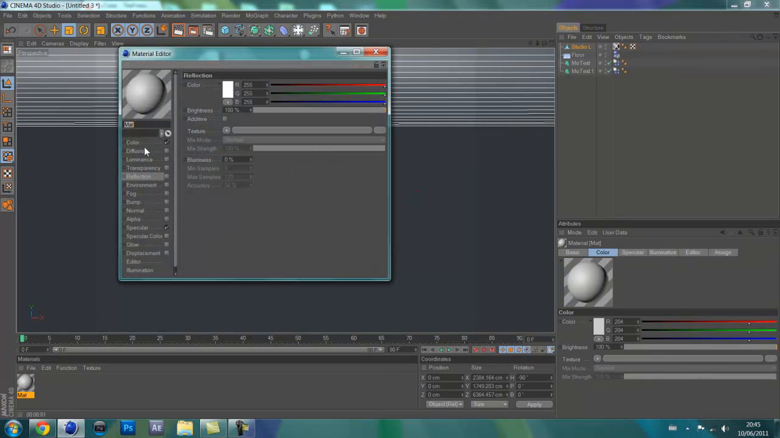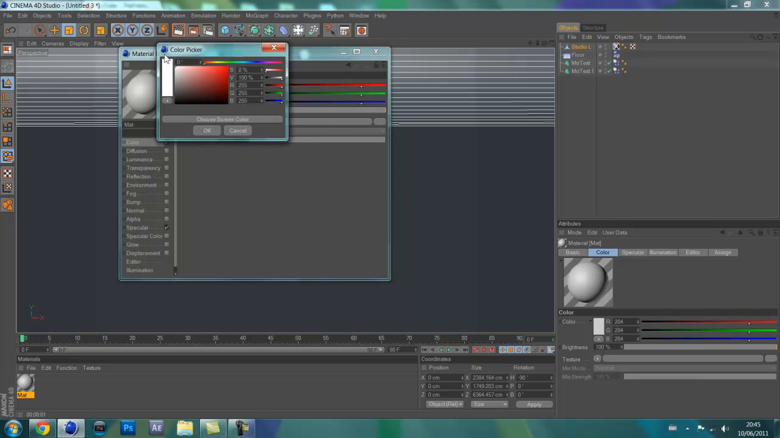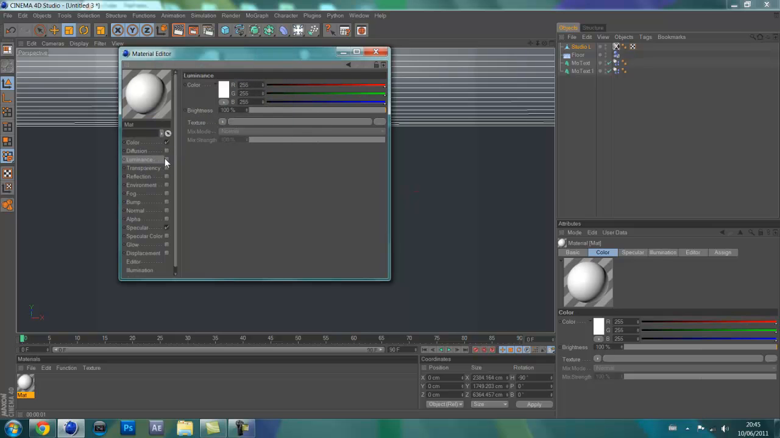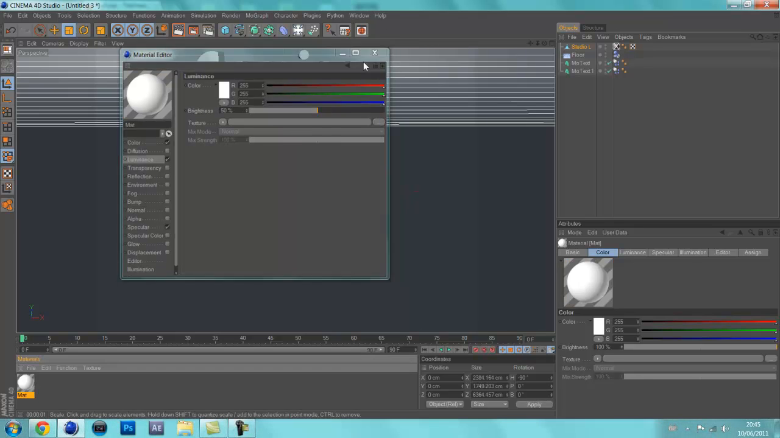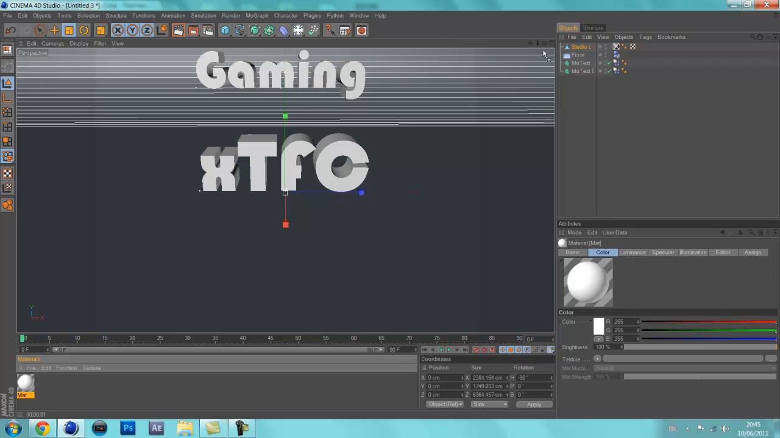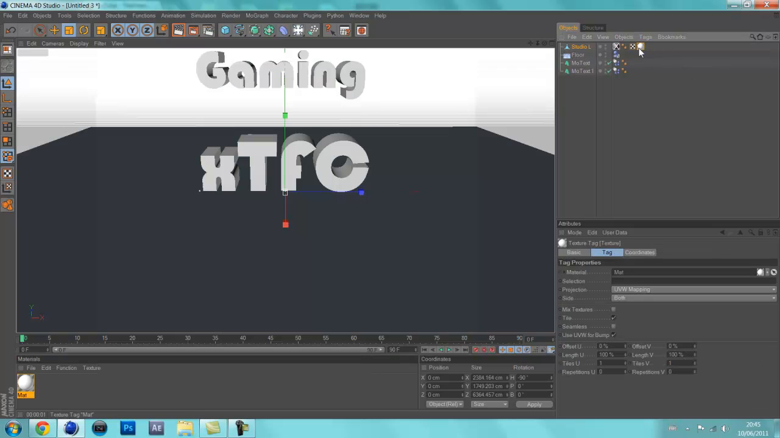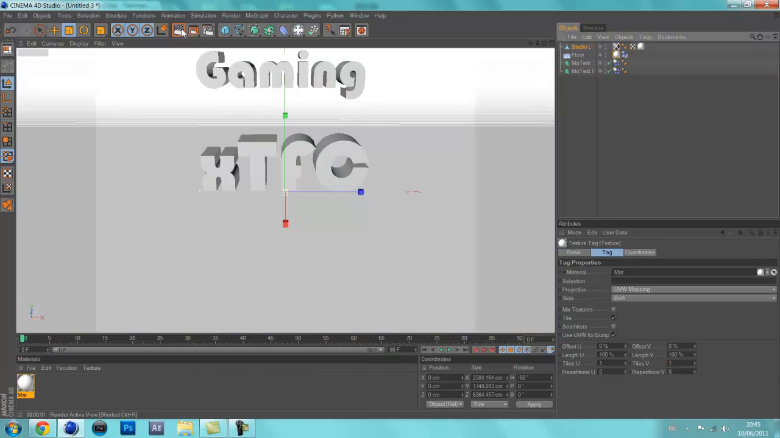So I'm just going to add a nice soft white. So do as white as you can, and then go on luminescence, and then just bring it down to about 50. Then if we drop it on the studio and the floor, it makes it look quite nice.